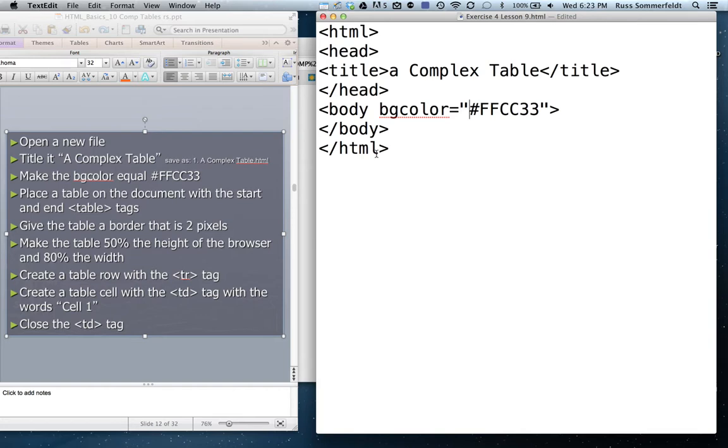Place a table on the document with a start and end table tag. So we know that this goes in the body tag, starting right here, table. It's always good practice to hit enter a couple times and put the closing tag in so you don't forget it. Once you have that in, give the table a border of 2 pixels.